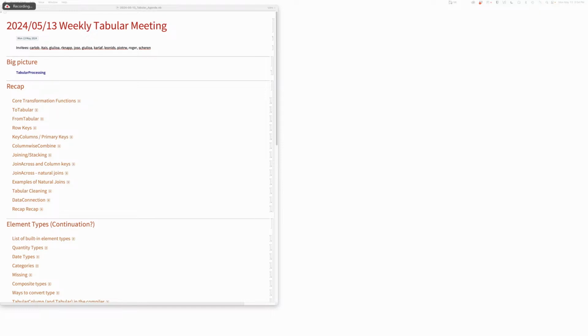First, we are talking about Tabular, then we'll be talking about calculus and algebra, and then we'll be talking about biomolecules. But here we're talking about Tabular.